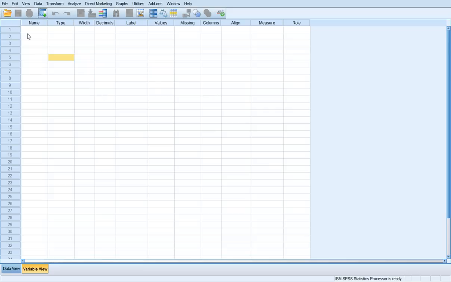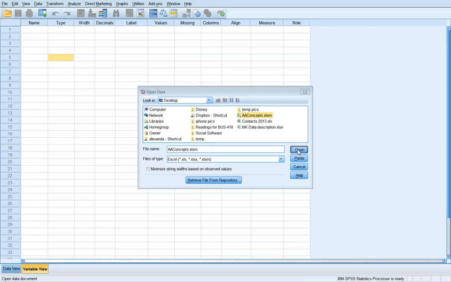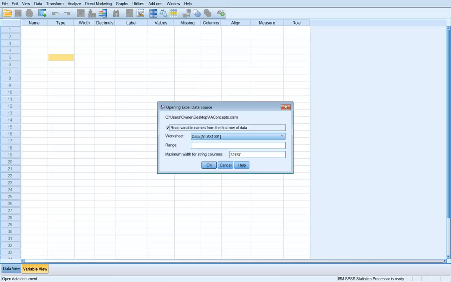Now this file is empty, but I'm going to use the A concepts data file which we usually use. So I'll select open, Excel, and I believe it's on my desktop. Here it is. And I will select the spreadsheet which actually contains the data, none of the others, only the one which contains the data.